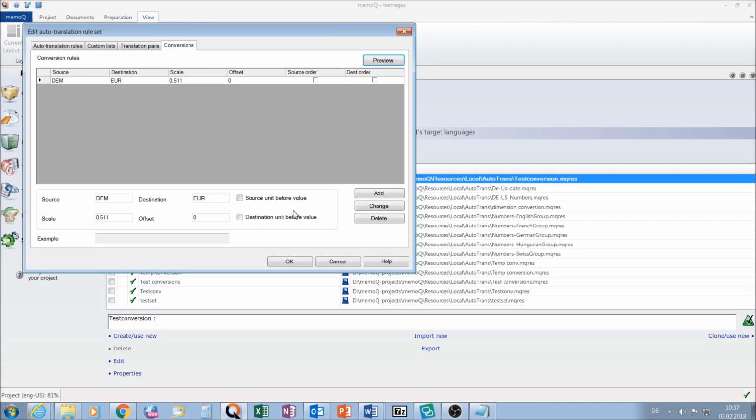So close, go back here. What we have to do is click these two boxes here to place the unit in front of the value, both for the source and for the destination, and the scale, rather than 0.511, we want just 2 decimal places. So to change this, we have to mark the whole thing and then overwrite it. You can't just go back and change it. You have to mark it, 0.51.